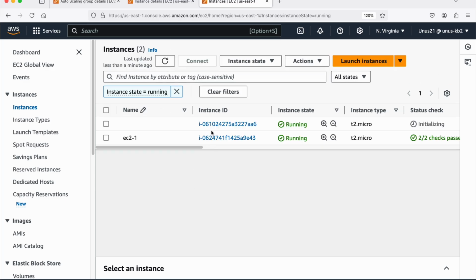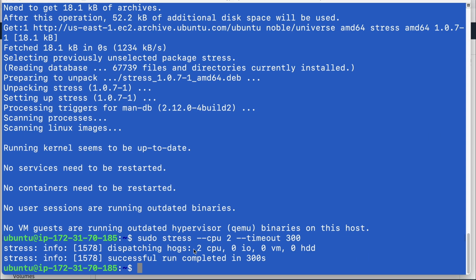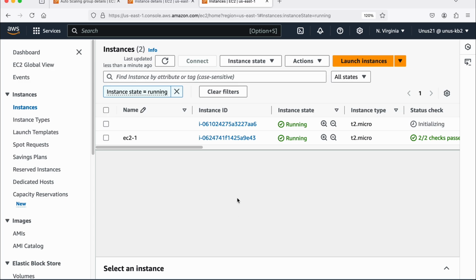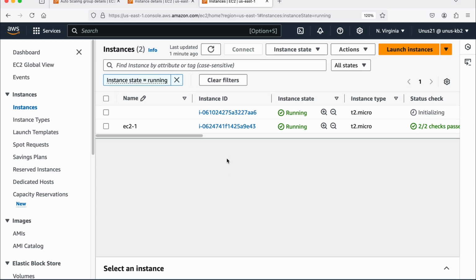And if you wait for another 5 minutes, it will also do scale in. That is because the stress utility has already completed its run. So the CPU utilization will come down and automatically the scale in will happen if you wait for 5 minutes. But I'm stopping it here because this was intended for a beginner just to test how the auto scaling utility works. Okay, I'll come back with more similar useful AWS related videos.